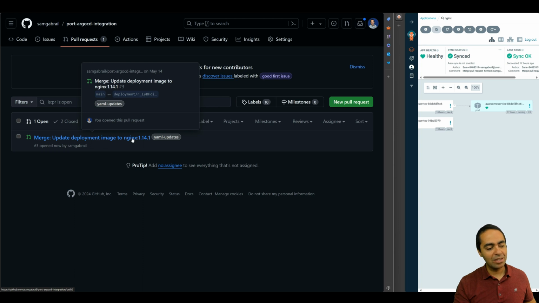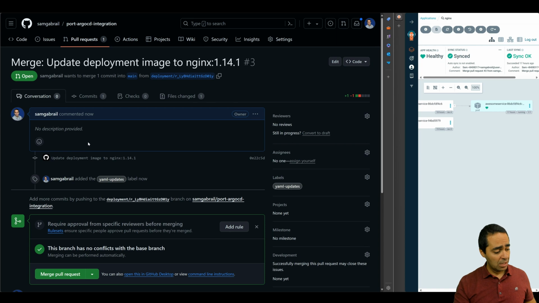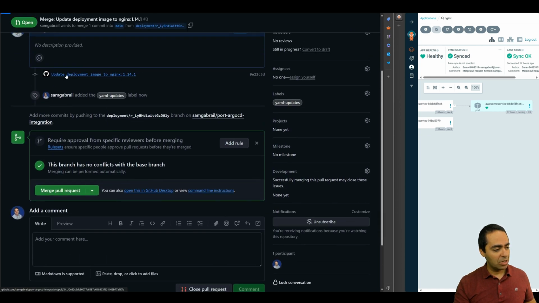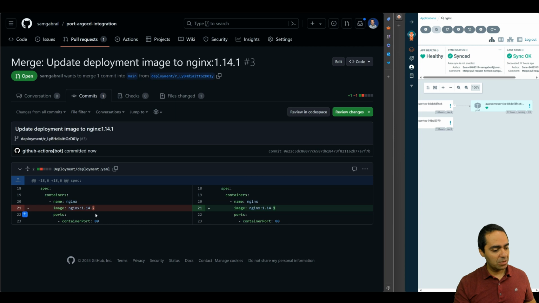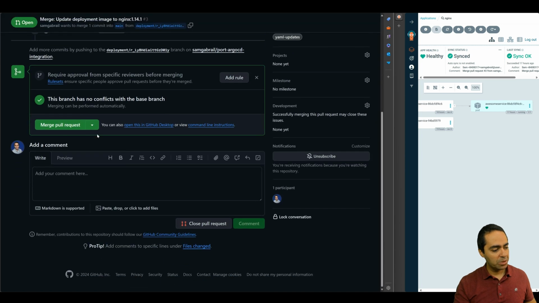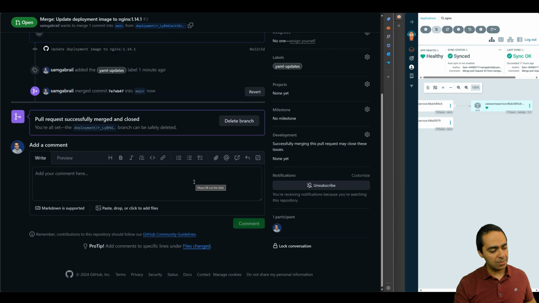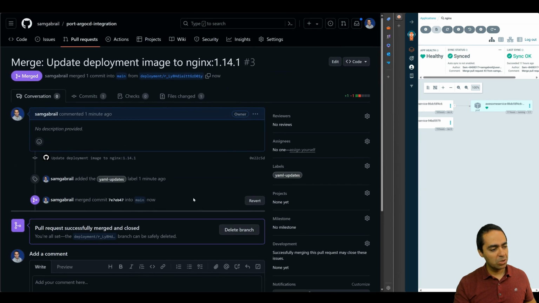So at this point, again, you can auto merge or not. In this case, we decided not to auto merge. So let's assume that this is all good. We can, of course, look at our updates here, and we can see that Nginx image is going from .2 to .1. And then we can say, okay, we agree. Let's merge the pull request, confirm the merge. And pull request successfully merged and closed.